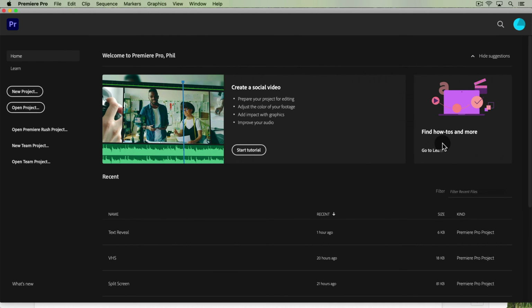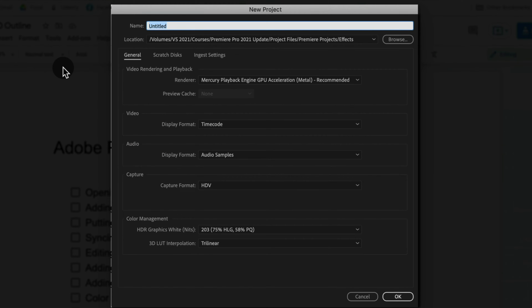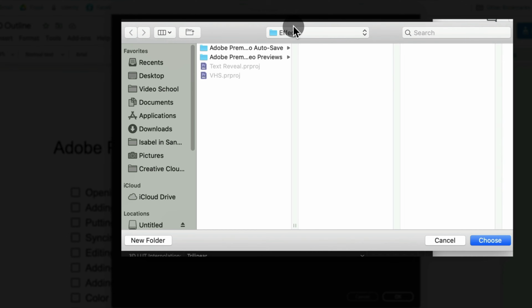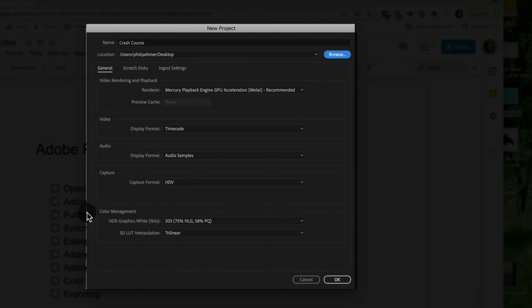All right, so to start out, you need to open Premiere Pro. You're going to get to a screen that looks something like this. Don't worry about anything else, just click New Project. Here, you're going to choose the name of your project. So I'm going to call this Crash Course, and you choose where you want to save it. I'm just going to put it on my desktop for now. Don't worry about anything else, just click OK.